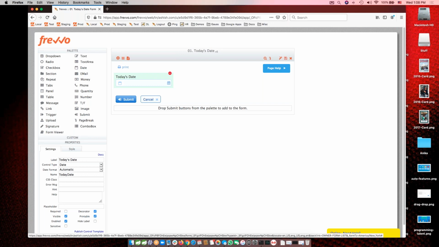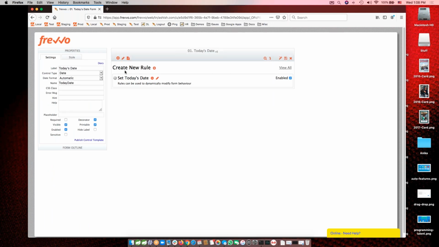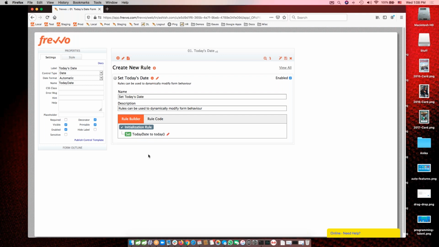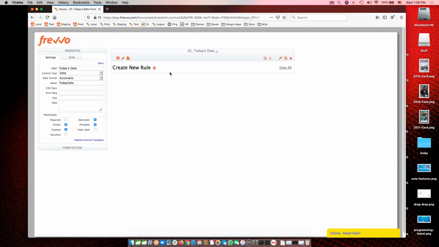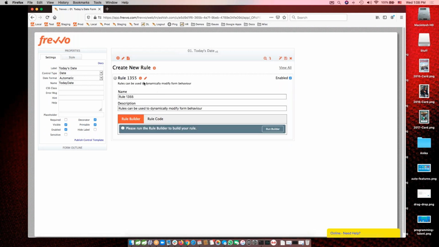So the first thing here is, if you look at the toolbar at the top, we've got a settings icon here, and then a rules pane. When you click on that, it takes you to the rules pane. I've got a rule already created, which sets the date to today. So let me delete that rule and we'll recreate it. To create a new rule, you just click plus. It's going to create a new rule. Let's give it a name. Set today's date. And then you'll see over here, there's rule builder and rule code.